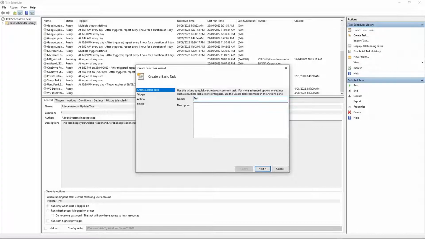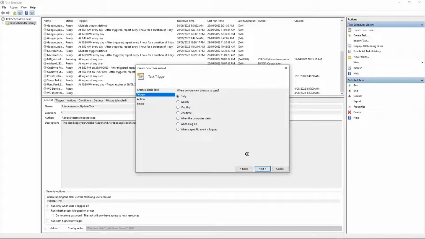Give your task a name and a description so that you can more easily find it later. Click on Next. Choose one time if you only wish for the message to be displayed one time. Set the time and date that you would like the reminder message to appear.